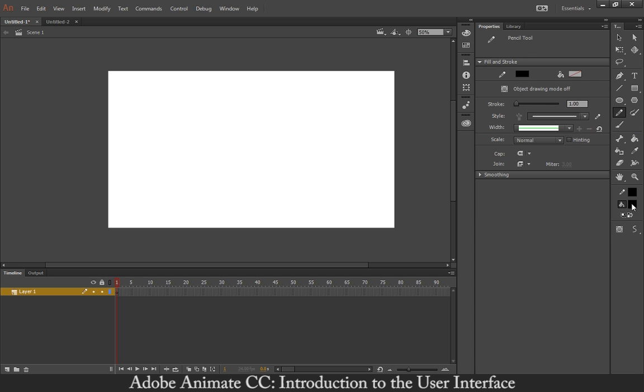So in my pencil, you'll see I have different settings down here, as well as my brush. Each one of these tools has an entirely different set of properties that you can adjust, as well in the properties tab. So we have our pencil tool, it'll change here, oval tool. All these tools will have different settings.